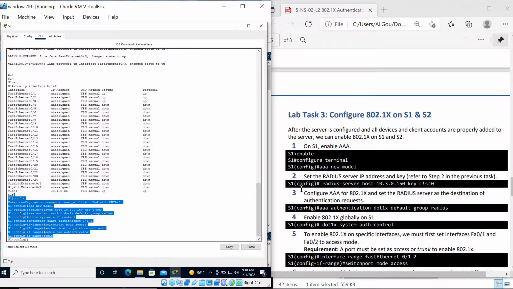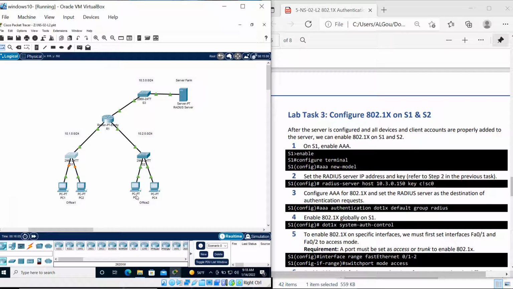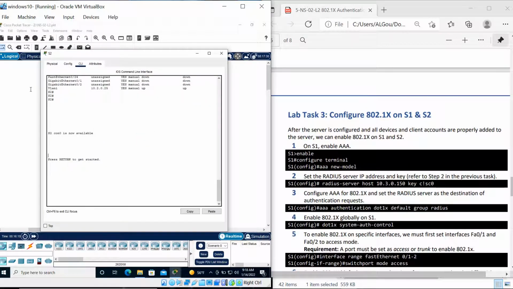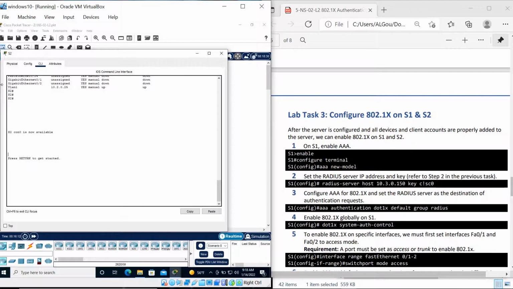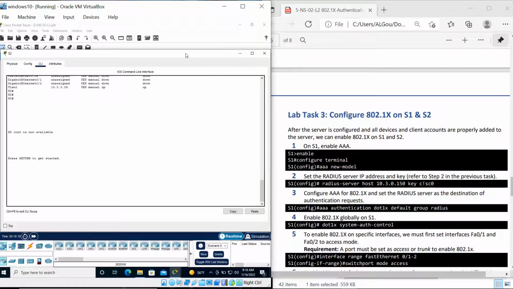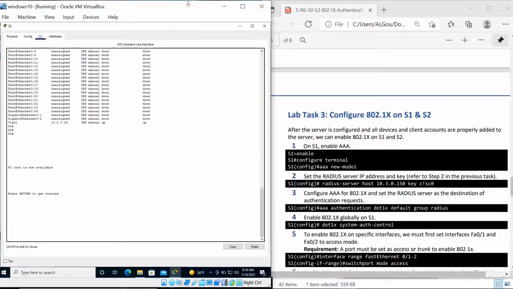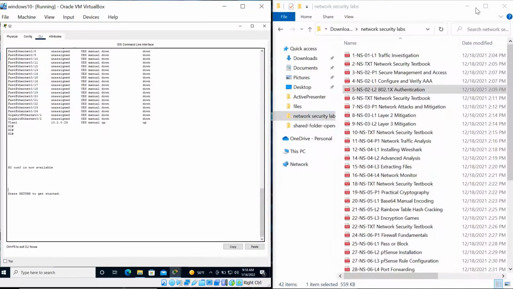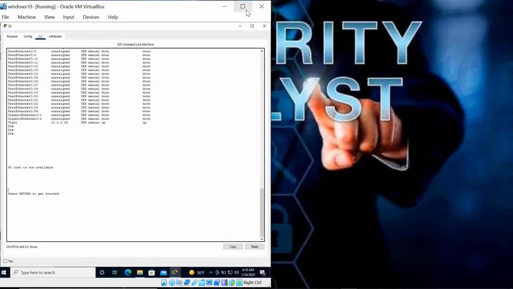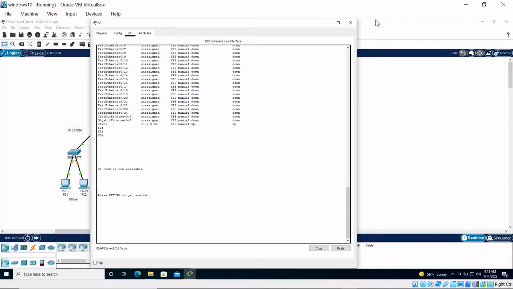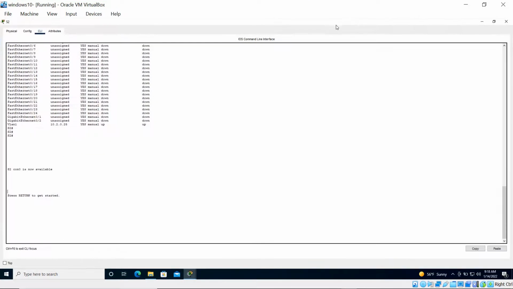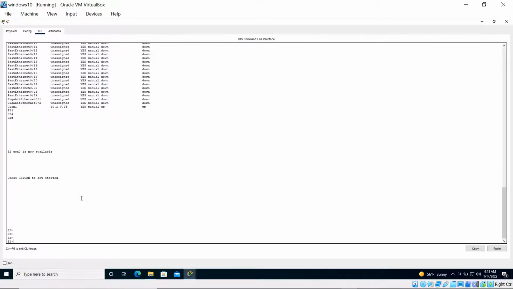Now I go to my switch number 2 and I do the same thing. Just try to remember and do it on your own without looking at the lab. Okay, I'm gonna take this lab down. Make it bigger. Okay, here, switch number 2.